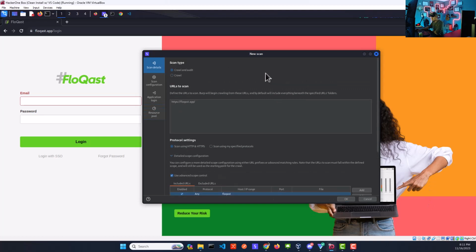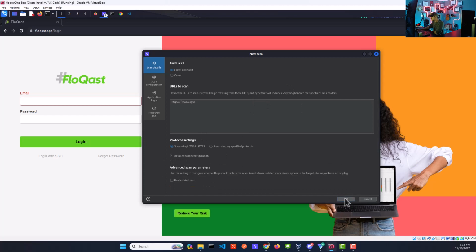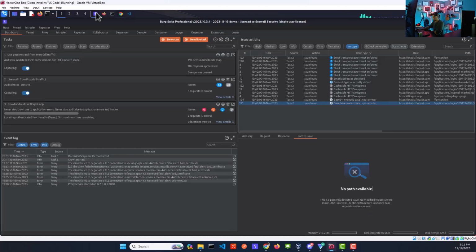All right, and if we come back to the main page here, we've got everything set up and we can go ahead and hit OK, and that will begin our scan. We come down here and see task 3 has been added. And yep, it's doing a crawl and audit of flowcast.app. We've got a progress bar. I will say that the time remaining is for each step, and it tends to be very dynamic, so I wouldn't use this too reliably, but it can kind of give you an idea of how long it's going to take.